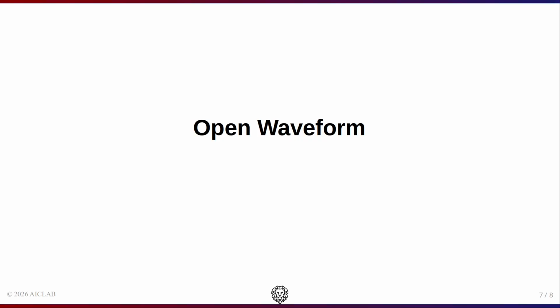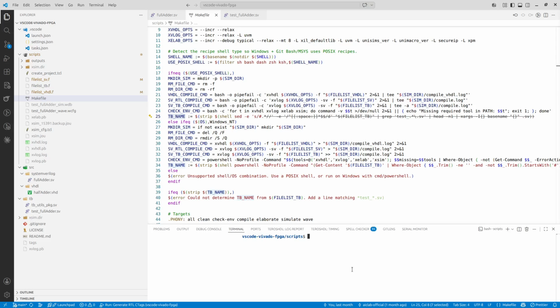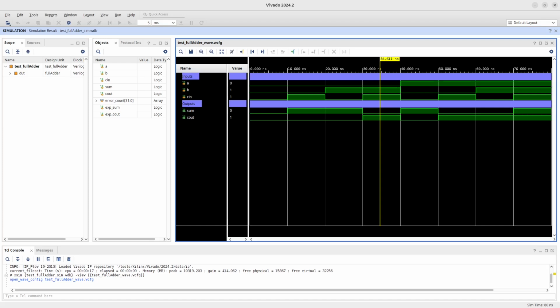Open Waveform. To open the waveform after simulation, run make wave. This launches the xsim GUI with the waveform configuration file so you can inspect signals visually.